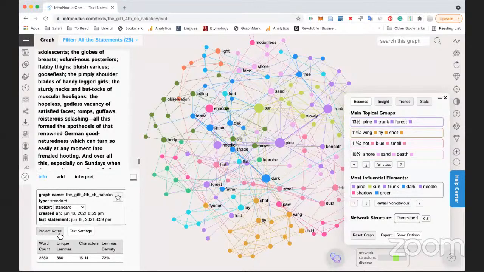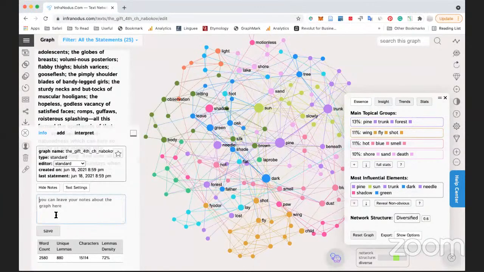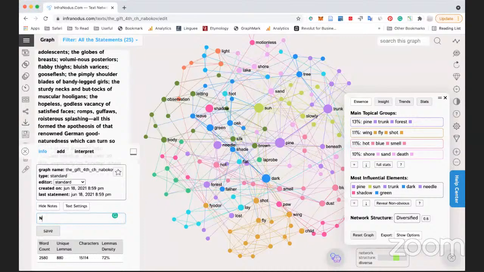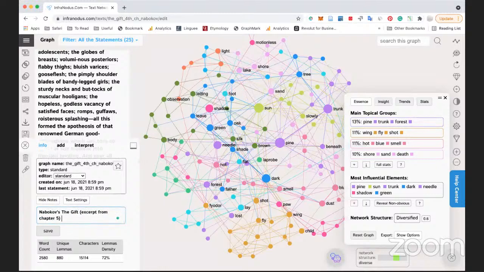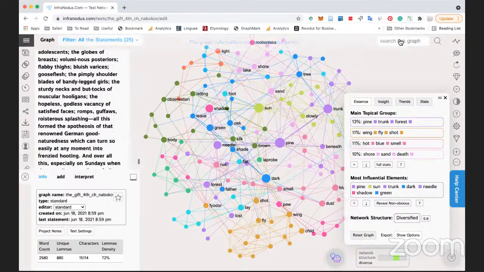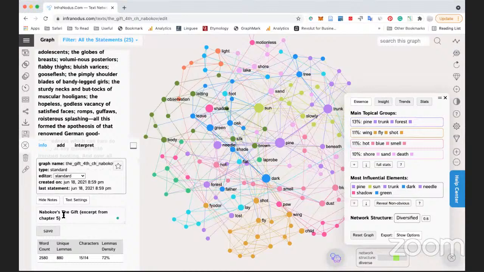You also have project notes here. So if I want to leave a note here and say that this is Nabokov's The Gift excerpt from chapter 5, I can even leave a link here, click save, and then this note will always be with this graph. So each time I reload it, I can see what this graph is about. I can also leave some research notes or some observations that I have about this graph here.